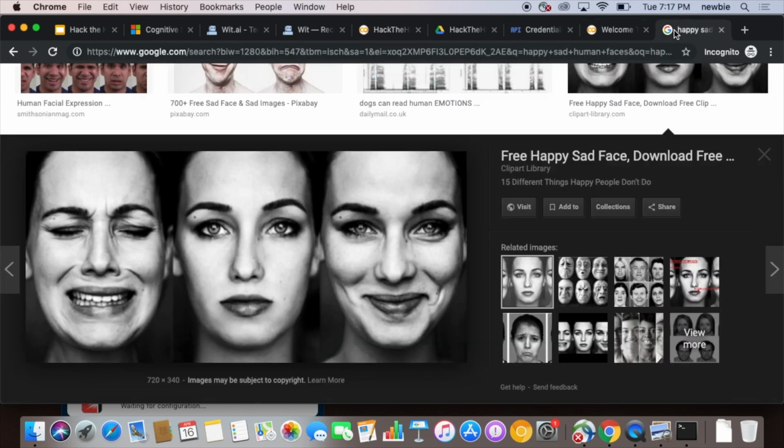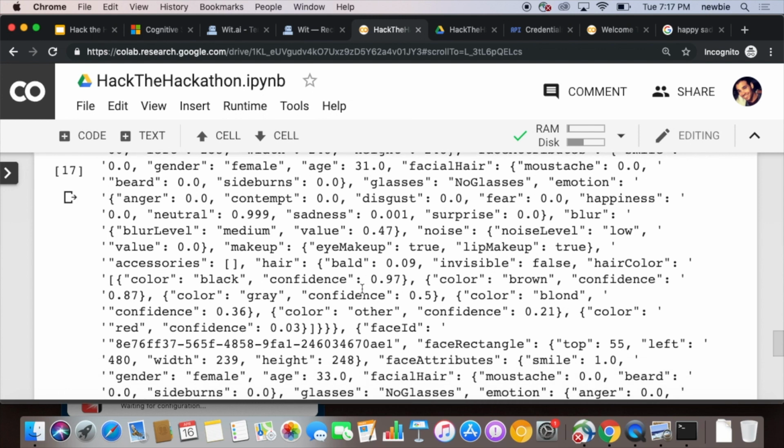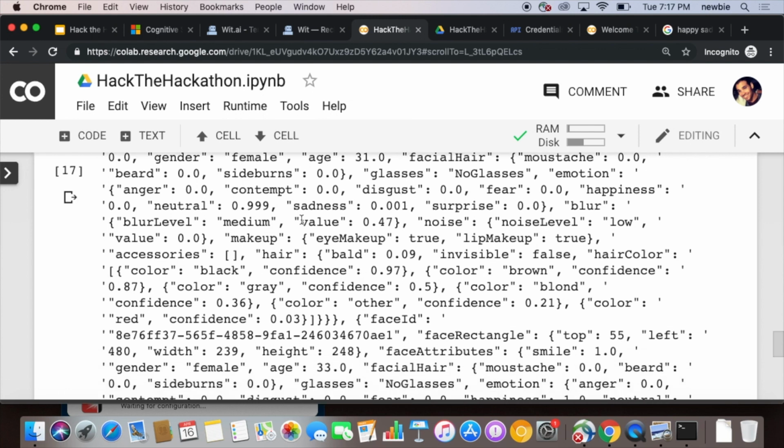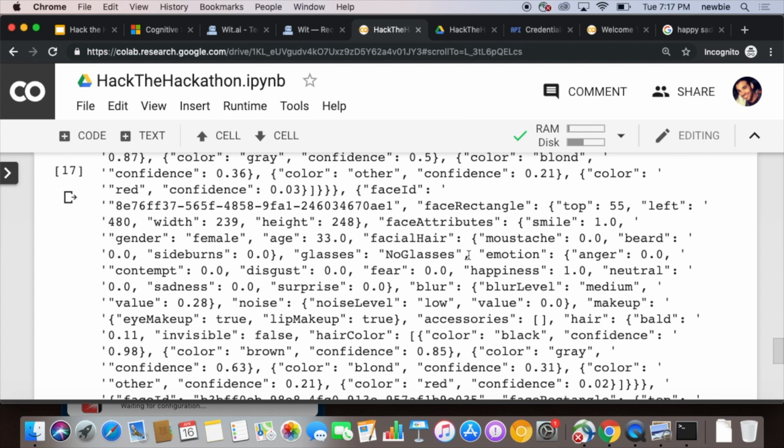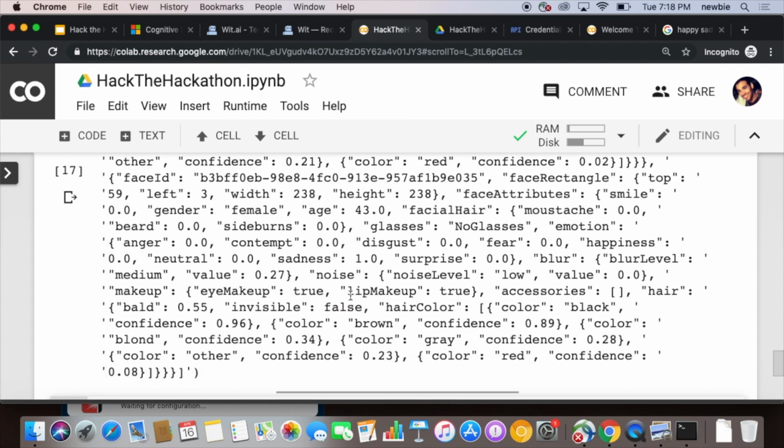And the other one is, let's see which one this one is. Scroll down here. So this one was the smile. Very confident about the smile. Happiness is a complete 1. It didn't really detect anything else about that one. There's one that's also sad. Yeah, sadness at 1.0. So it does make pretty bold predictions when it thinks it's correct. Which could be good, could be bad.